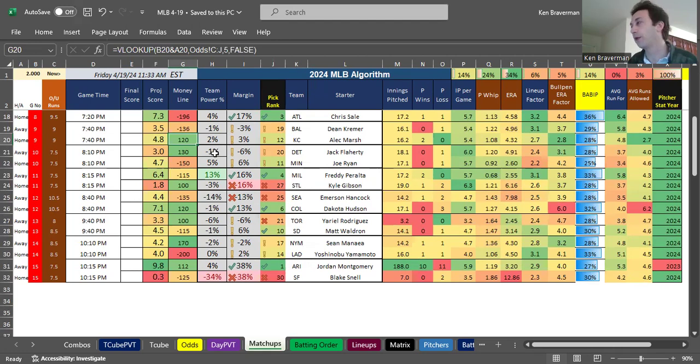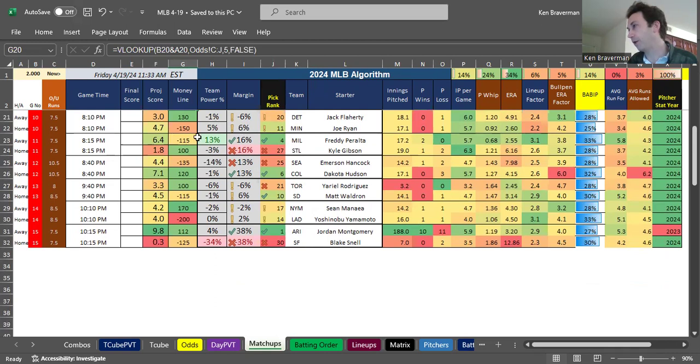Detroit, Minnesota. It says Minnesota at minus 150. Joe Ryan has a nice low ERA. Both these pitchers are 0-1 to start the season, though. Jack Flaherty is also okay, and both these pitchers are probably going to go 6 innings. Notice that there is an extremely low 7.5 over-under in this game.